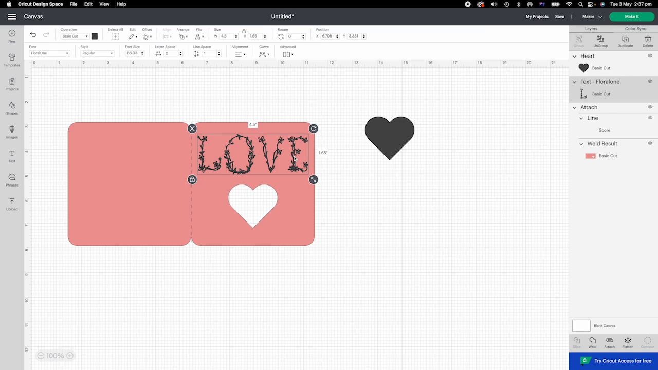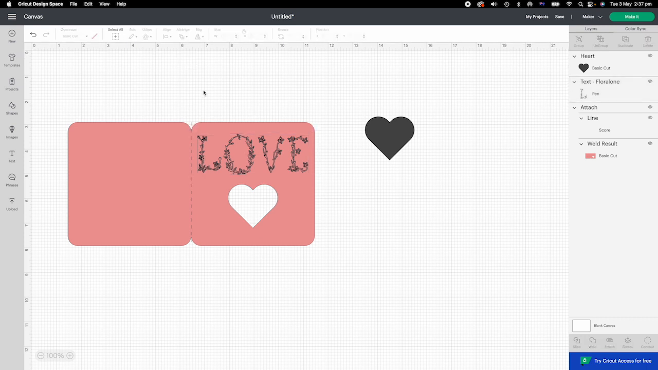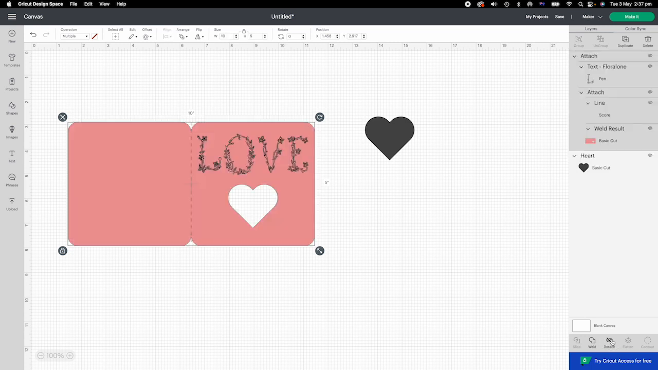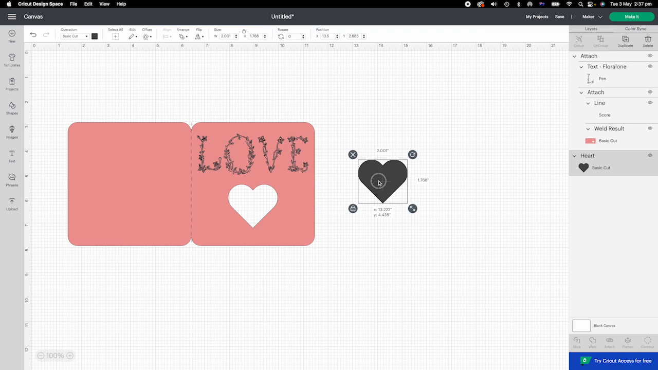Choose love, go to the top and change it to pen. Select the card and the text. Click attach. We have done the design of the card. How easy is that? This love heart is the same size as the cutout, so it will be our reference. We are going to create a heart that is slightly bigger than this one. It will go to the inside of the card.